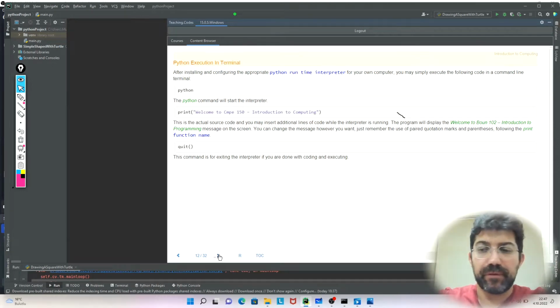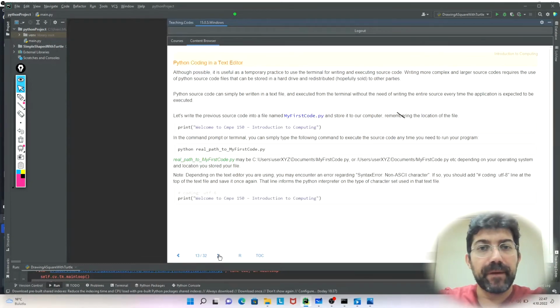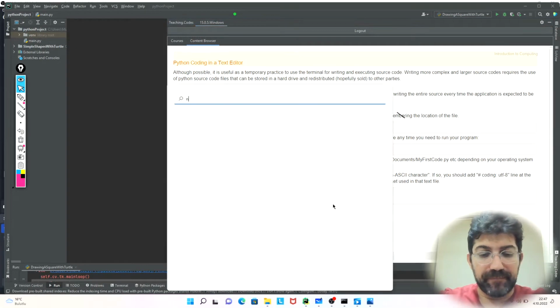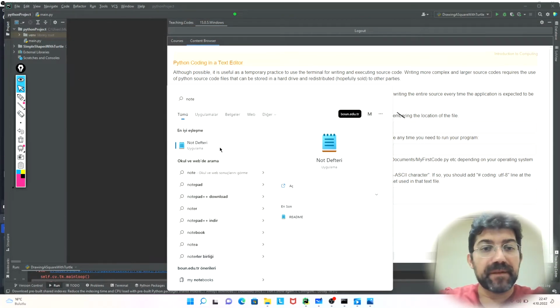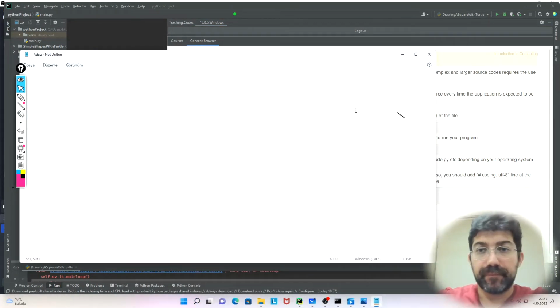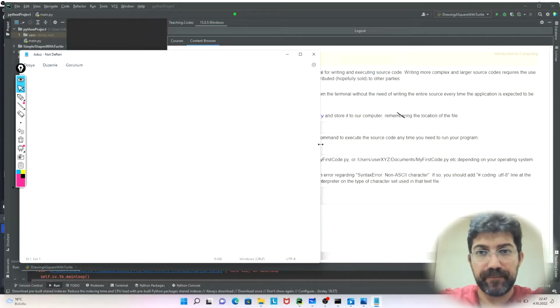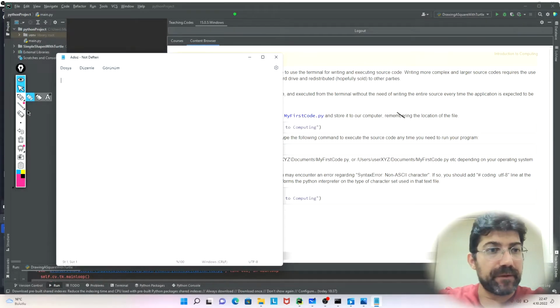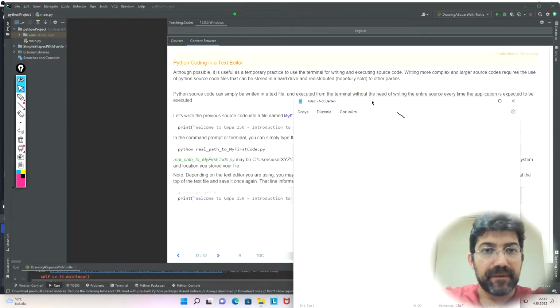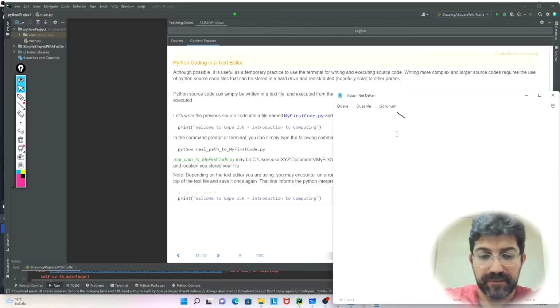You can also write your Python code using a text editor, which we have already discussed, that Python source files are text files basically. So you can open a simple text editor if you need to, and then you can simply write the same statement, the same command, same instruction.